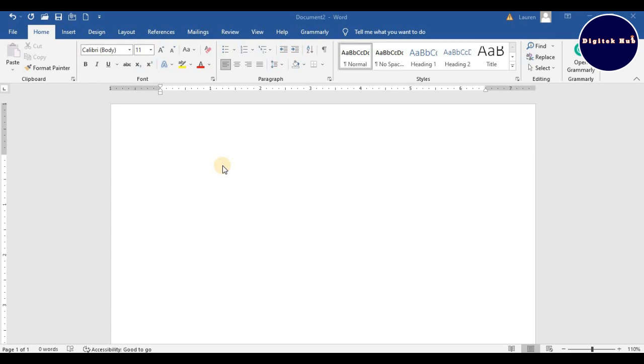When you first open your blank document, you see an insertion point. We call it the insertion point. It will appear at the top left corner of your page. Anywhere this insertion point is blinking, that is where any effect you apply will take place.